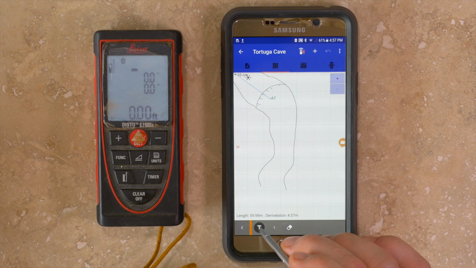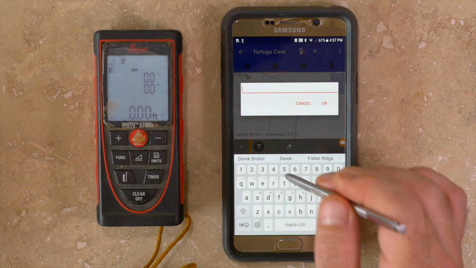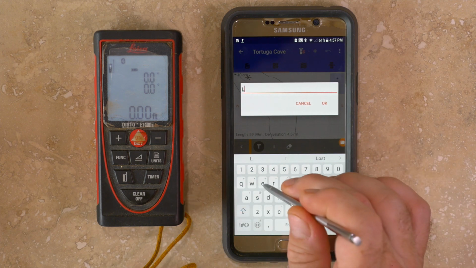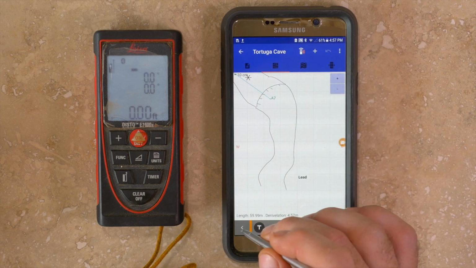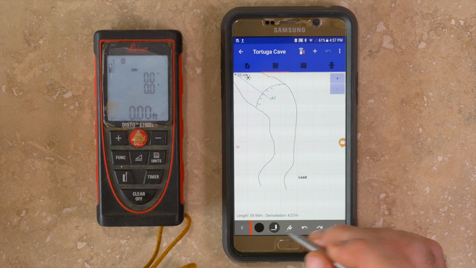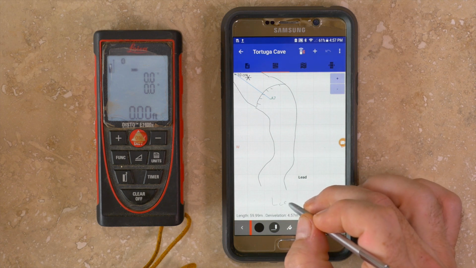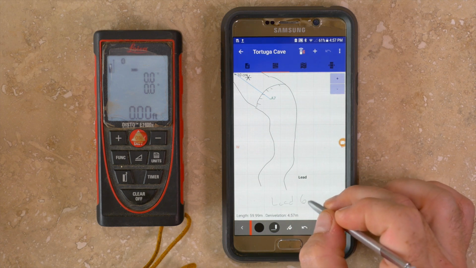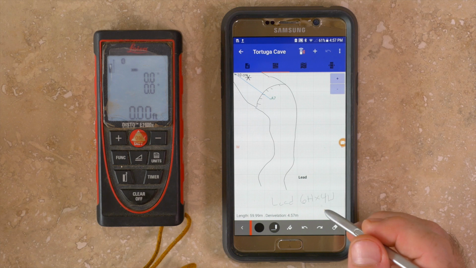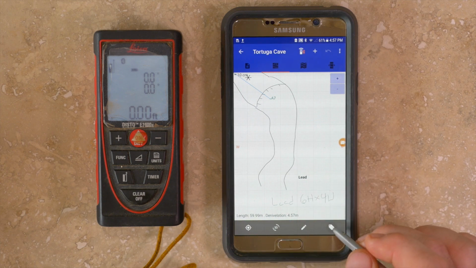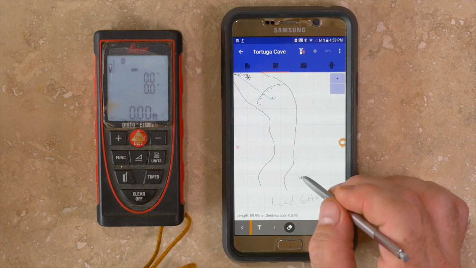So the circle with the T is for adding a text label. You can select that and then tap on the screen, and then it'll pop up the keyboard, and you can type in whatever you like. It'll put that there as a label. You can handwrite as well. Back in the pencil tool, if you just choose pencil, maybe I want the thinner line, I can just write in here, lead, 6 high by 4 wide, or whatever it might be. So you can include details just by handwriting, but you can type it in as well through this text tag function here. If I want to erase that, I can do that.